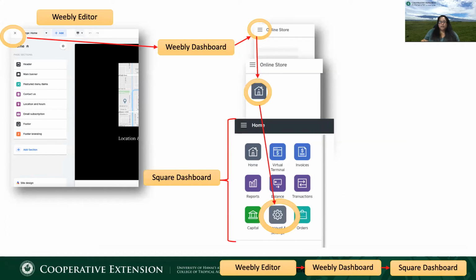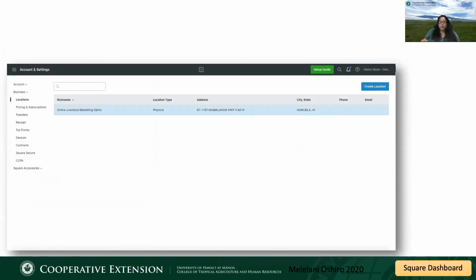Clicking on the X to exit the Weebly editor will take you back to the Weebly dashboard. And then from the Weebly dashboard, you can click on the three little lines there, which will pop up the Square dashboard, and you click on the house there, and then go down to Accounts and Settings, and on to Locations under Business, which will then take you to the business location site where you can create a location.